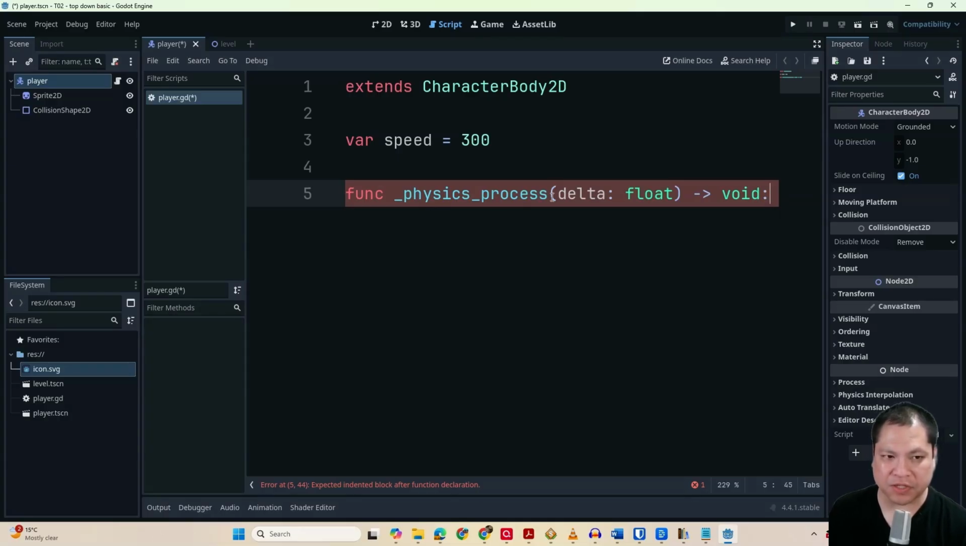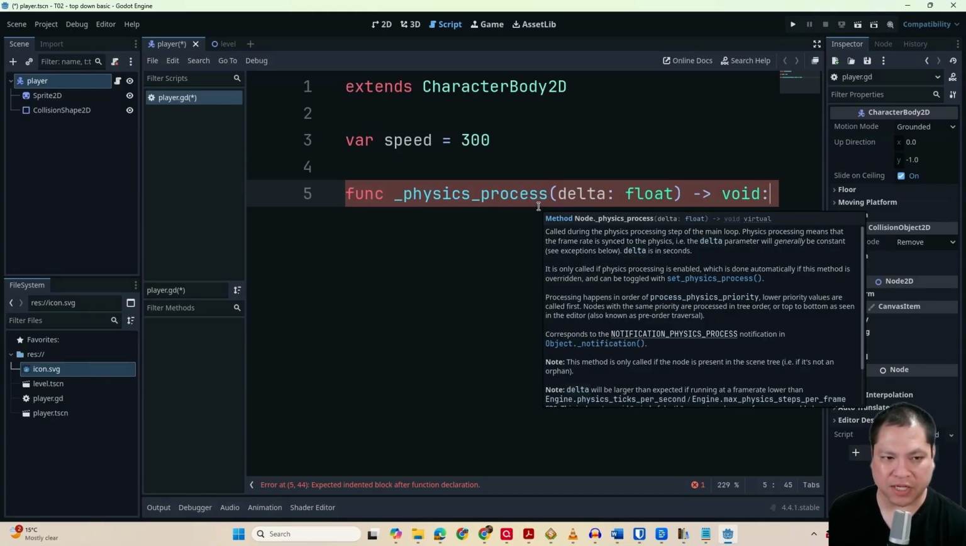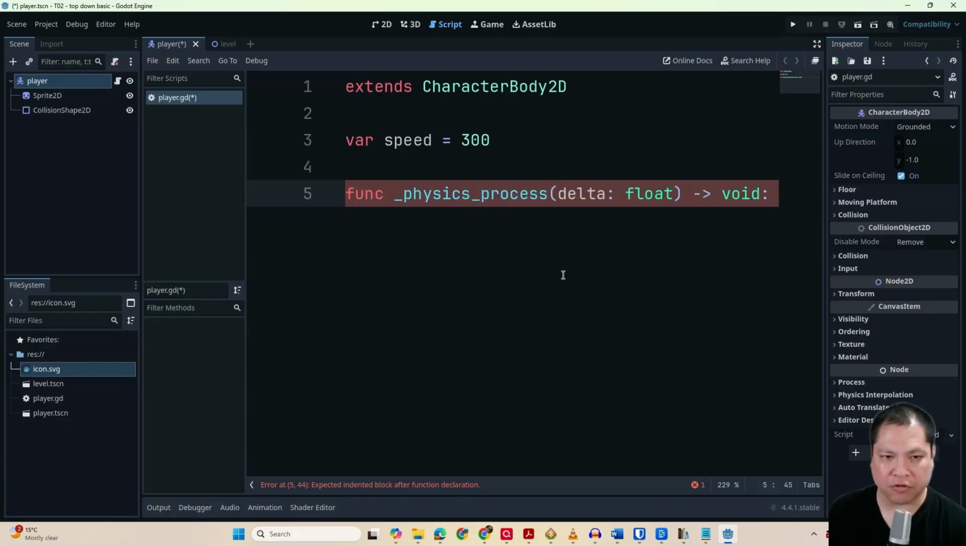This function, the physics process, is a section of code that's going to execute every time we have a frame of the game. I believe in Godot, games are set to 60 frames a second. So that means that 60 times a second, it's going to run the code that is in this block of code that we're about to write. Okay, so what are we going to put in here?